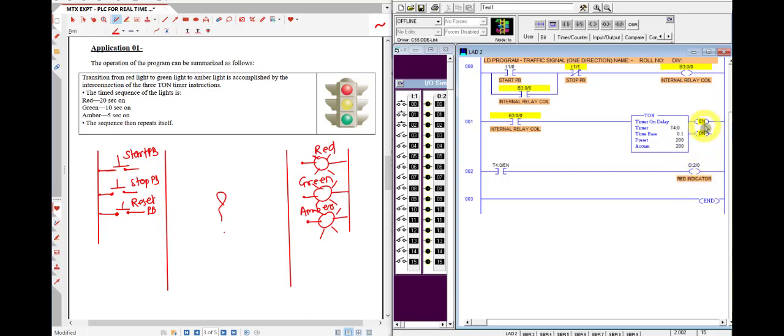It will remain on, because even though the accumulated value is equal to the preset value, it remains high. Why? It means the enable bit is still high. But it has to turn on for only 20 seconds. So what am I going to do? I'm using the done bit here. So I'm using a done bit condition to turn it off.